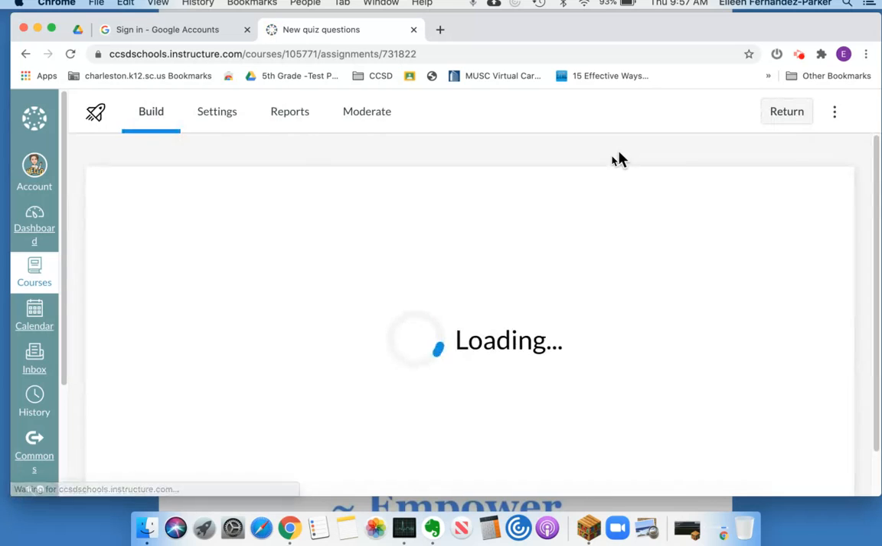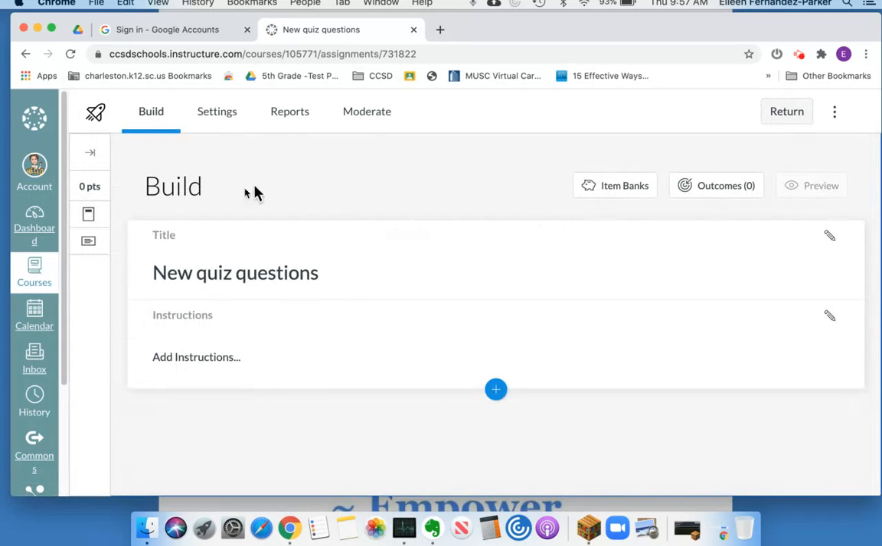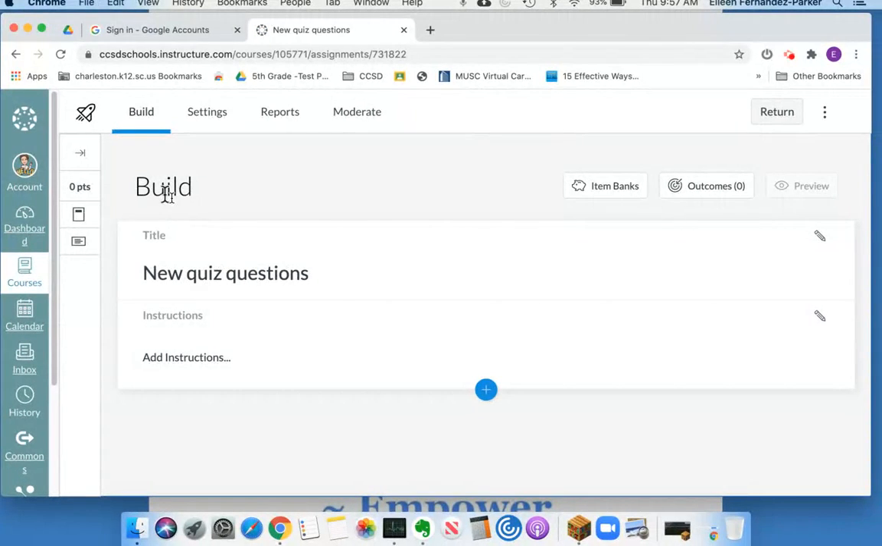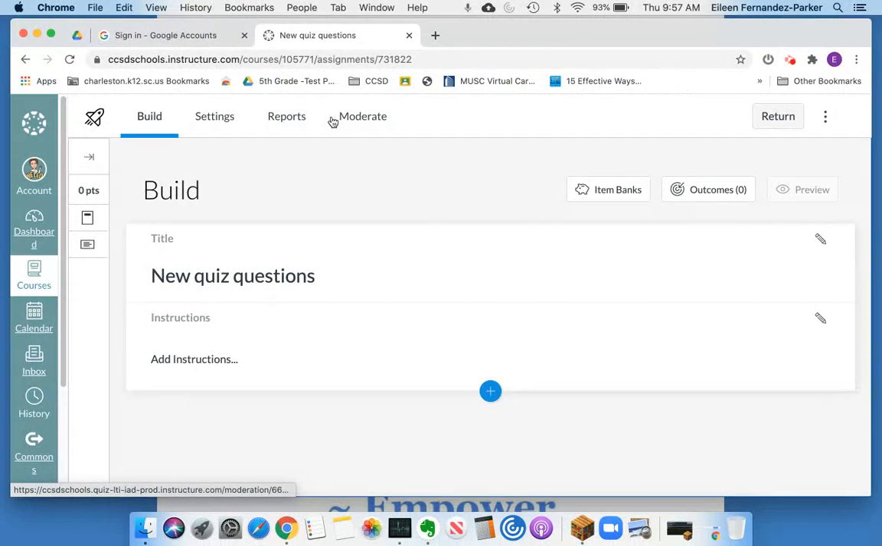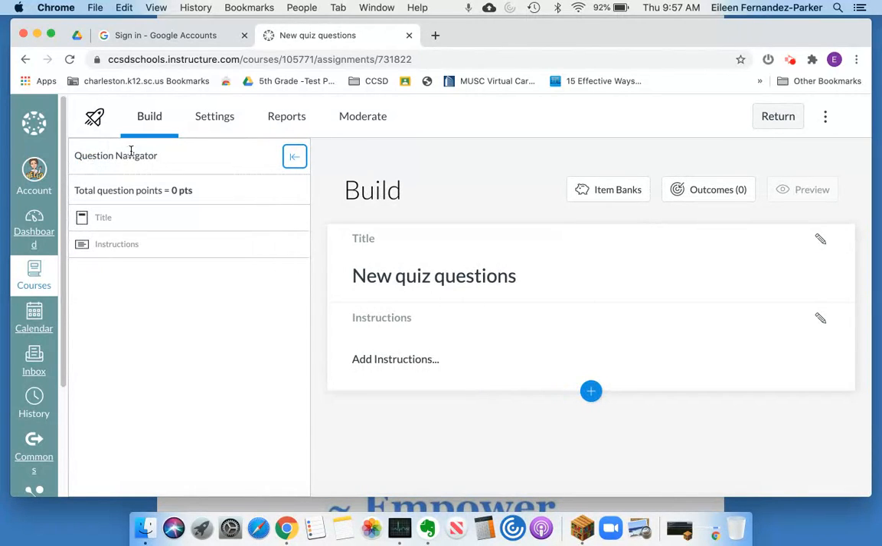And what I want is to get the option. Here we go. See how the view now is completely different. Okay, so I've got the rocket up here. I've got build, settings, reports, and moderate. There are item banks that you can build and that your district can build. Okay, now I'm going to check out each one of these options here.